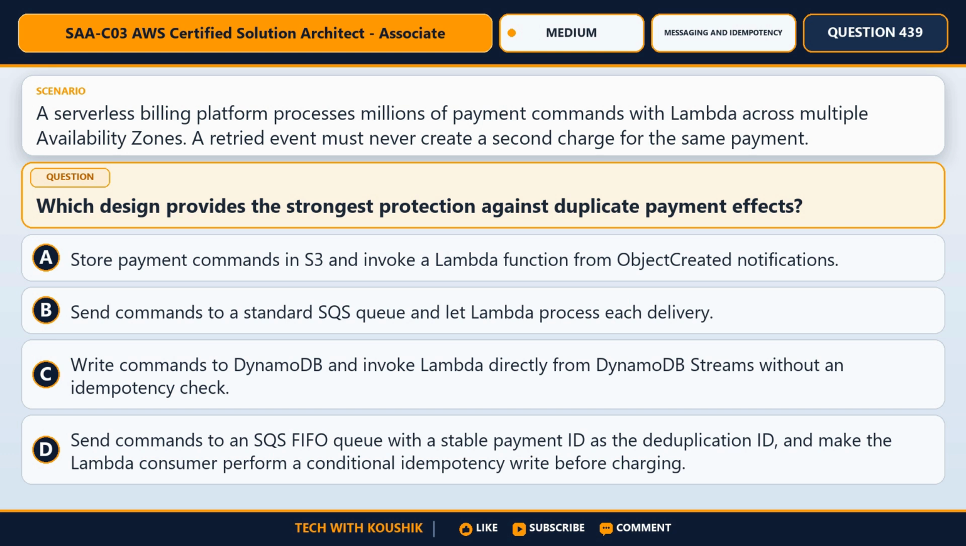Option A. Store payment commands in S3 and invoke a Lambda function from object-created notifications. Option B. Send commands to a standard SQS queue and let Lambda process each delivery. Option C. Write commands to DynamoDB and invoke Lambda directly from DynamoDB Streams without an idempotency check. Option D. Send commands to an SQS FIFO queue with a stable payment ID as the deduplication ID, and make the Lambda consumer perform a conditional idempotency write right before charging.